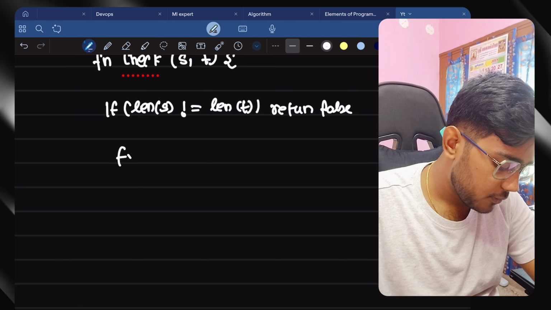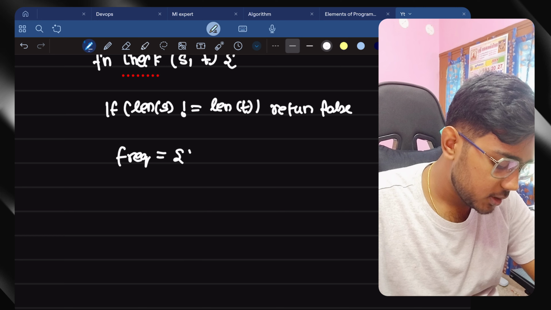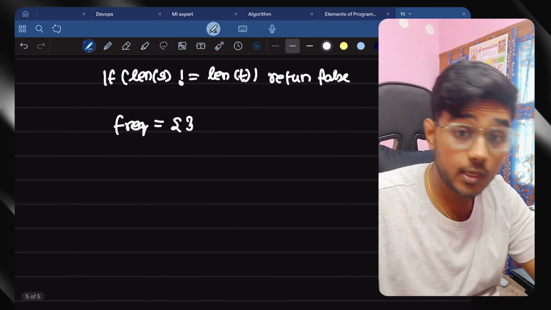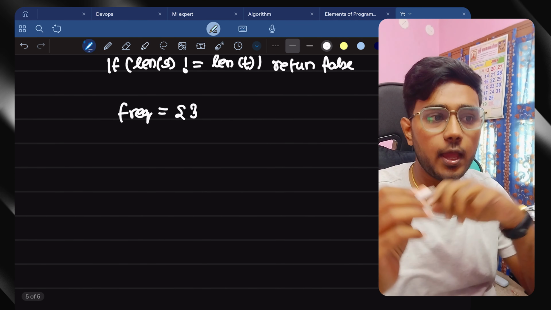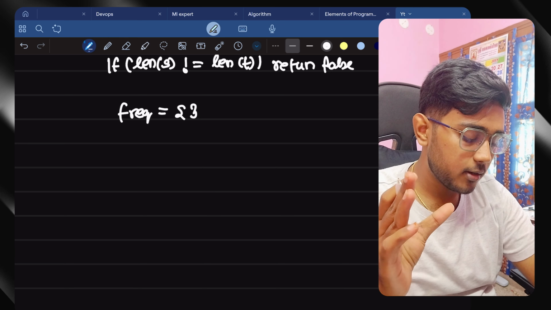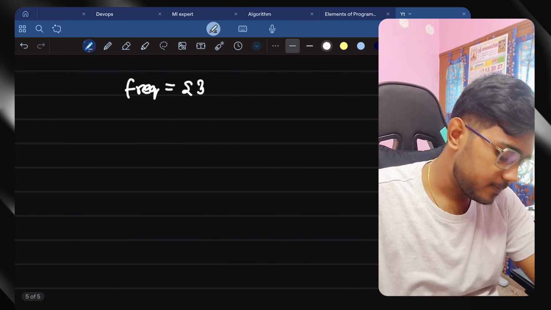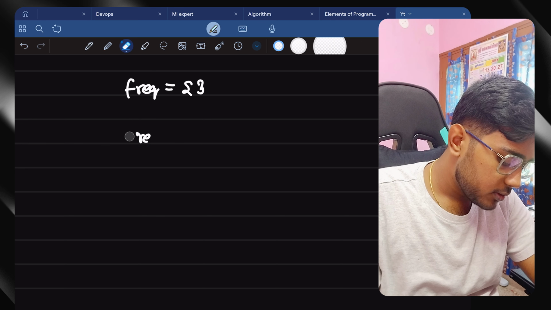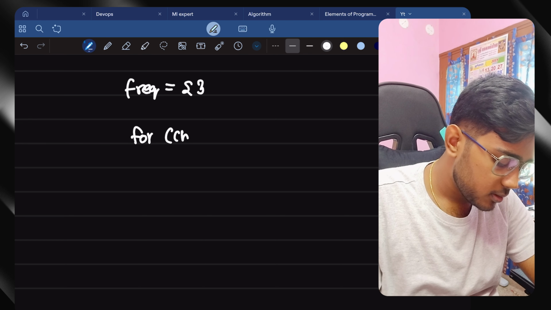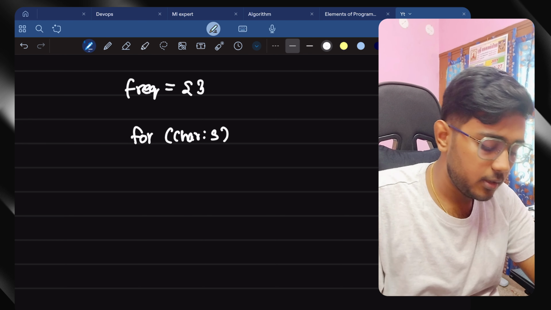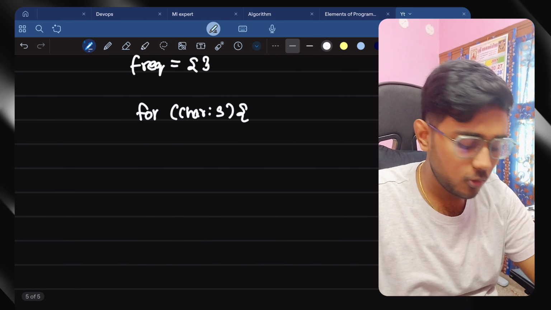Okay, now we have a frequency counter. Frequency is going to be a HashMap. We'll declare a HashMap. Now we'll iterate over every character of S and update the frequency. So for character in S, this is a simple pseudocode.